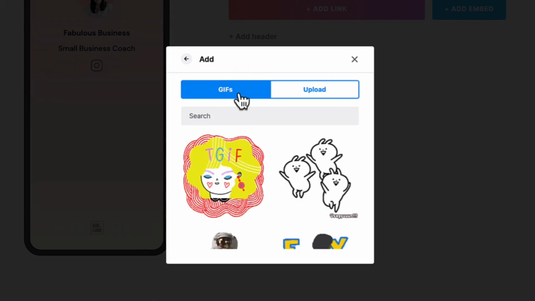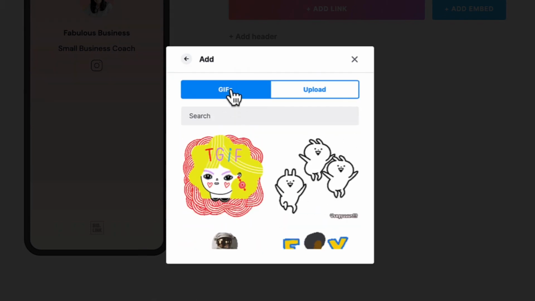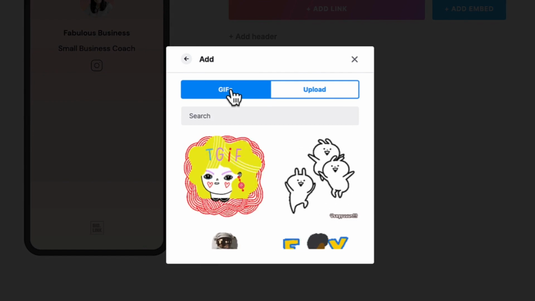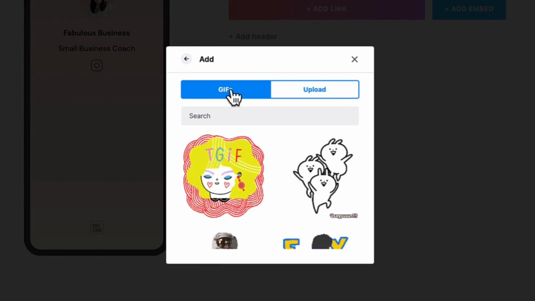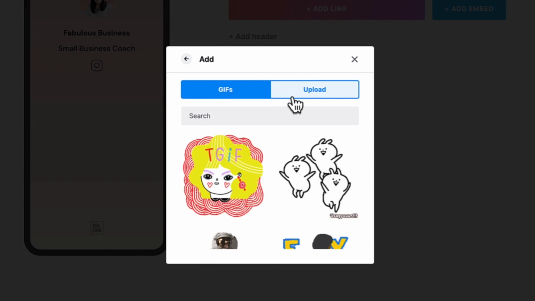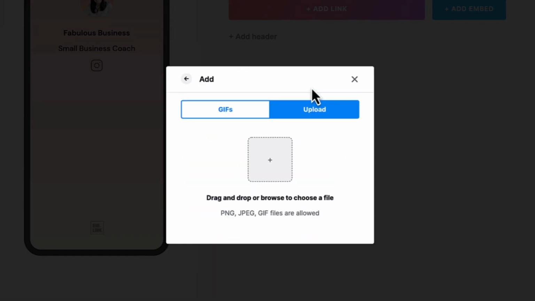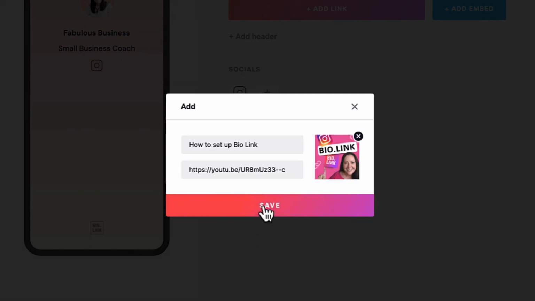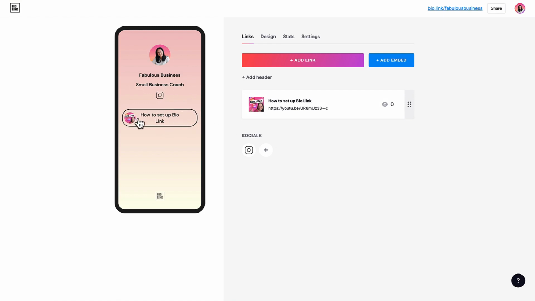You can add a GIF. But again, if you're using Bio.Link for Business, I highly recommend that you add your own custom graphic or photograph. So click on this button here to upload it from your own device. Once that's done, just click on Save. And there is my first link.